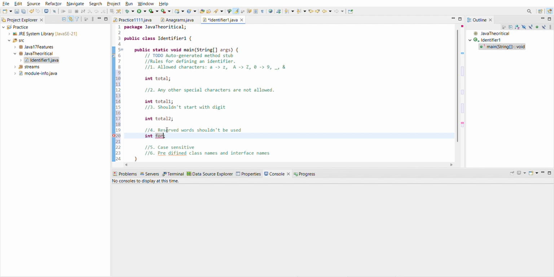That is the thing. Another thing is that Java identifiers are case sensitive.